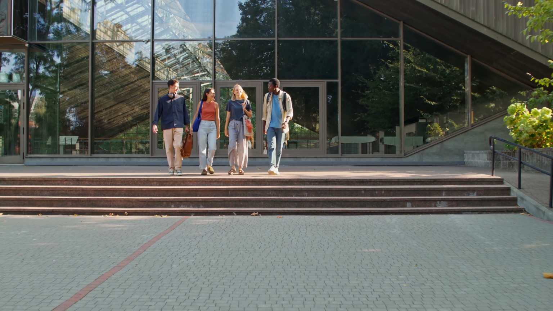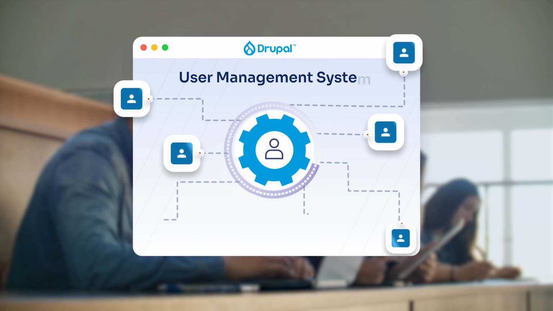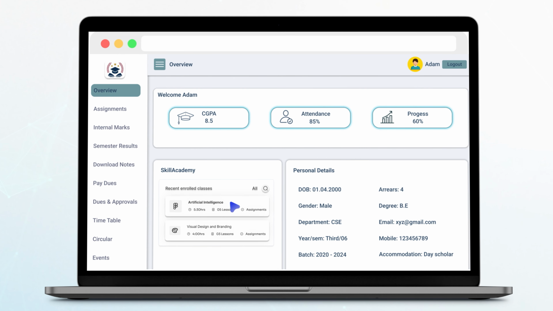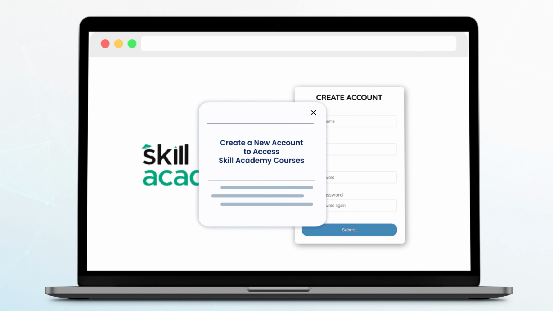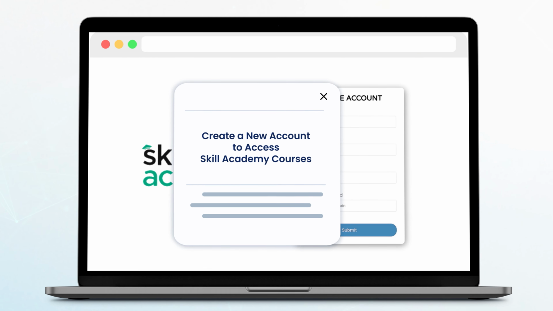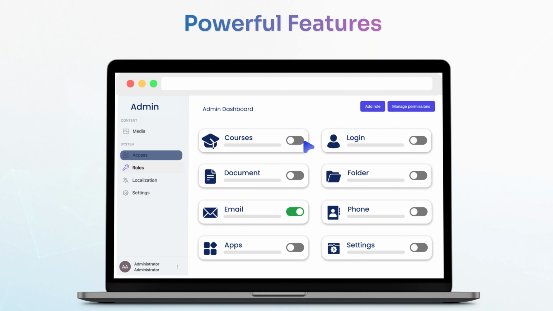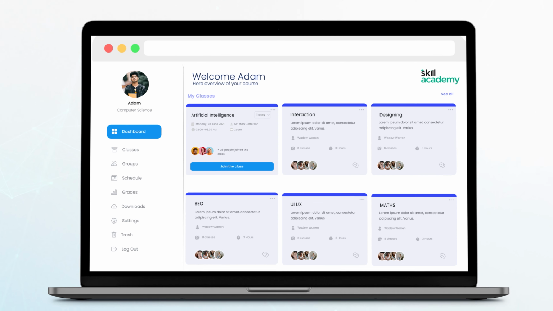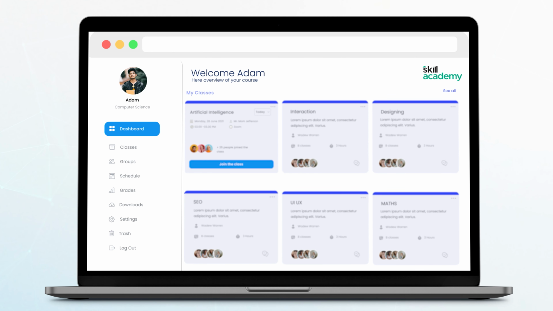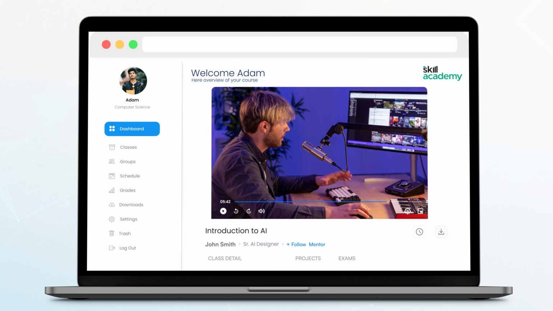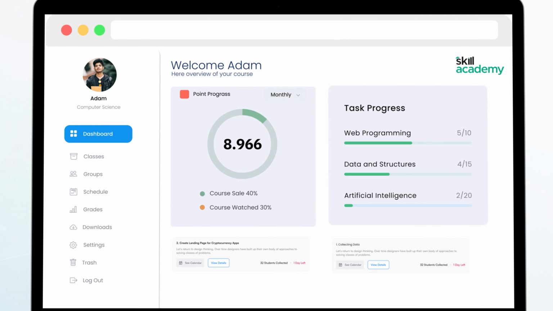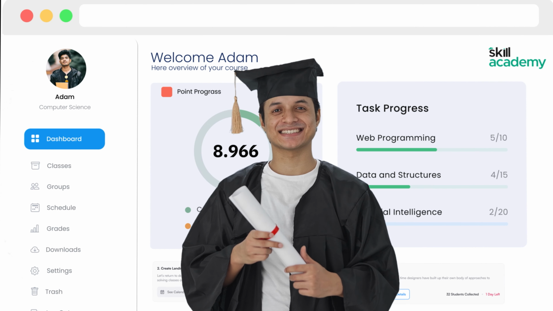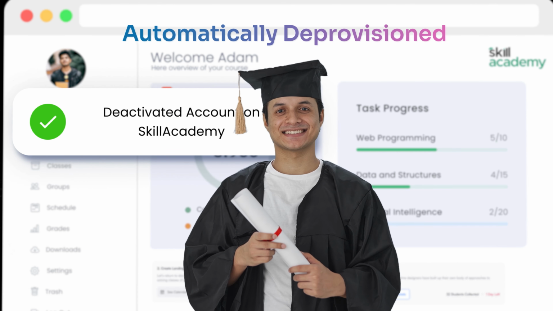But what if, at the turn of the century, the college uses a centralized user management system built right into their Drupal site? Let's say Adam takes up a subject. Maybe it's a course on AI using Python, and the video lectures are to be delivered by Skill Academy. By leveraging powerful features like automated provisioning, the college can easily, automatically create his account on Skill Academy, grant the necessary permissions, and assign courses pertinent to his subject. And what happens when the student graduates? His account is automatically deprovisioned.